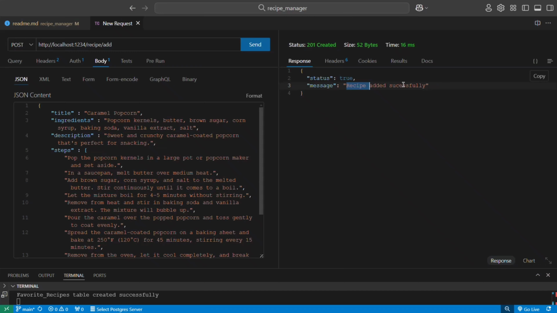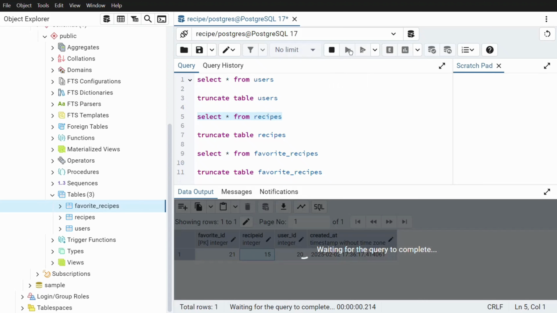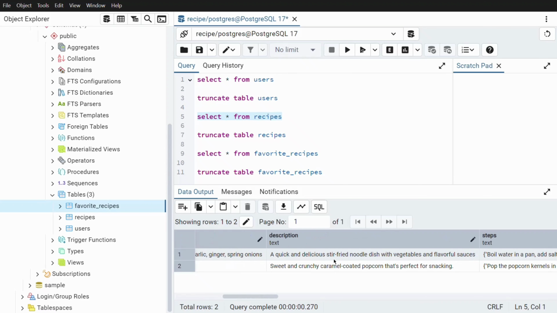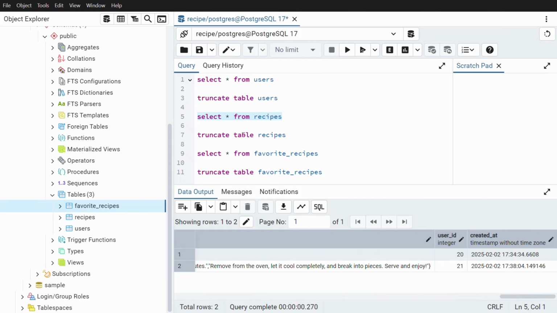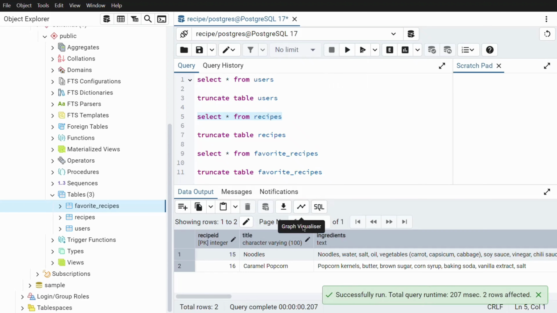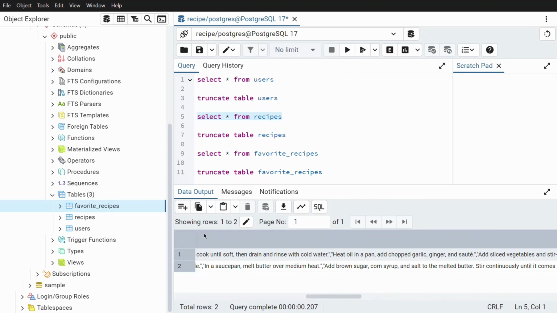Yes, recipe added successfully. Now I'm going to check in my DB, recipe table. Yes, caramel popcorn is added to the recipes table. Here the recipe ID is 16. It was added by user 21. User 21 means Sumant's user ID added the recipe caramel popcorn to the recipes list. Caramel popcorn, 16, and user ID is 21.